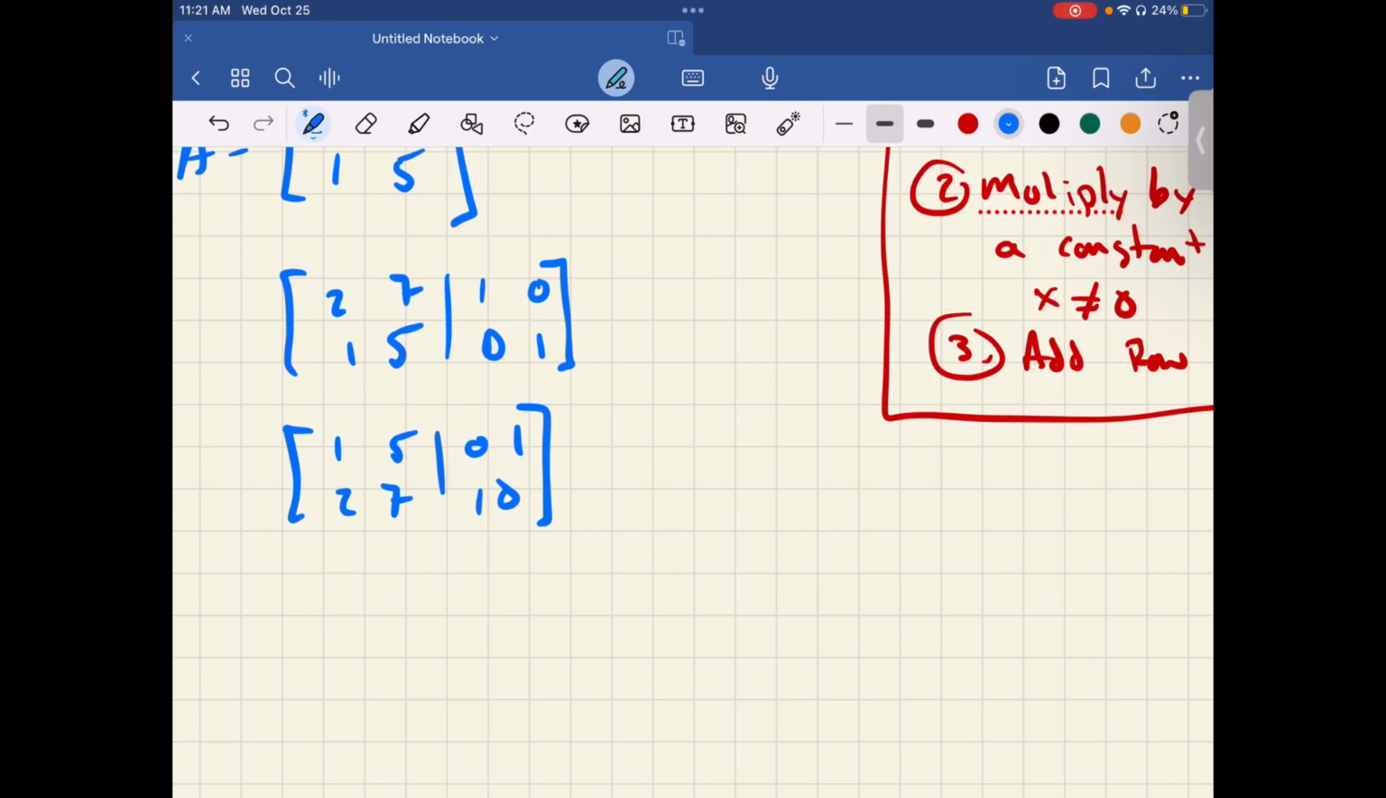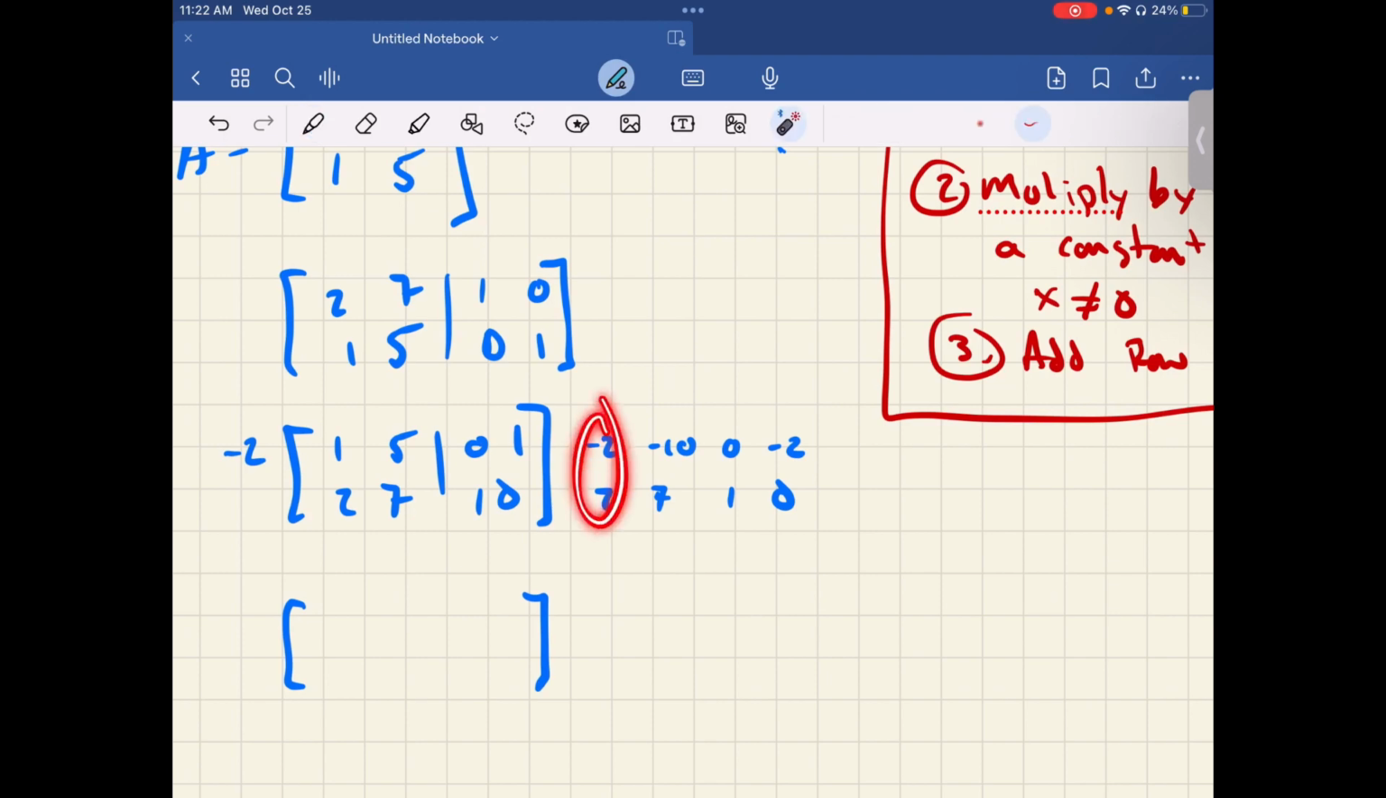All right, so if I take the first row and multiply by -2, what you end up getting is -2, -10, 0, and -2, right? That's my new first row. Now, if I take that and add it to the other row, so then I would say 2, 7, 1, 0, and add those together, right? So what I have now for my new bottom row would be that -2 plus 2 is 0.